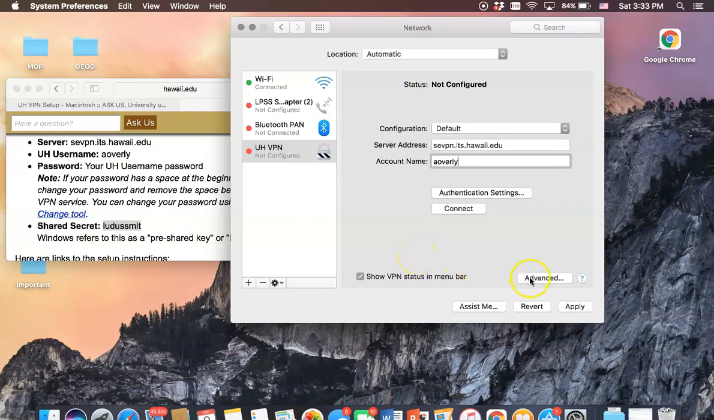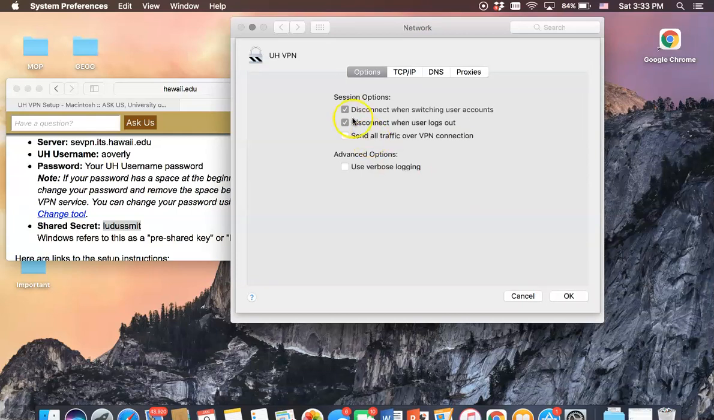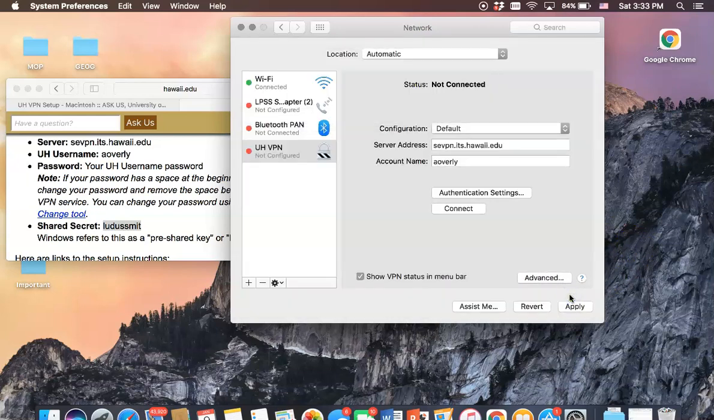Now we'll go to Advanced. Make sure all three of these are checked. And press OK. And then once all that's good, click on Apply.